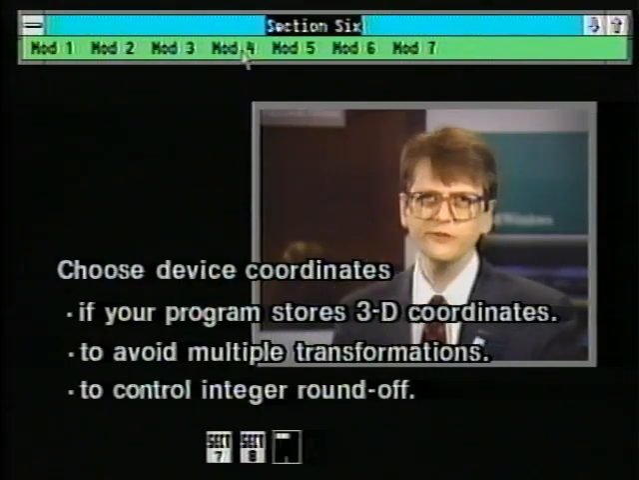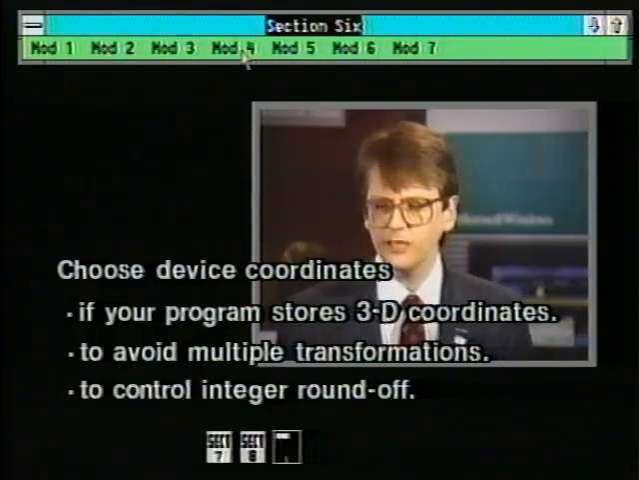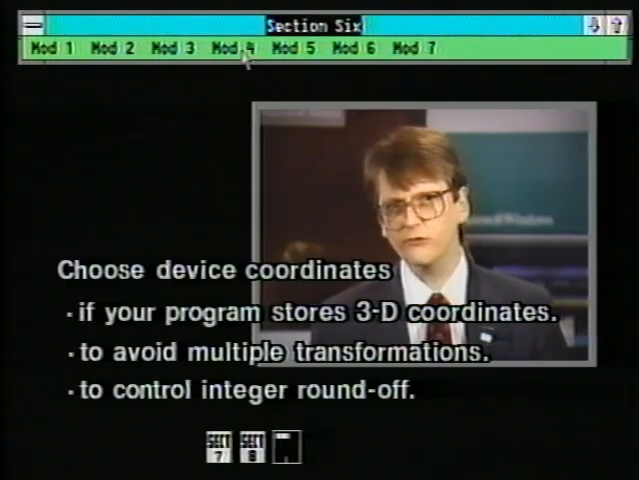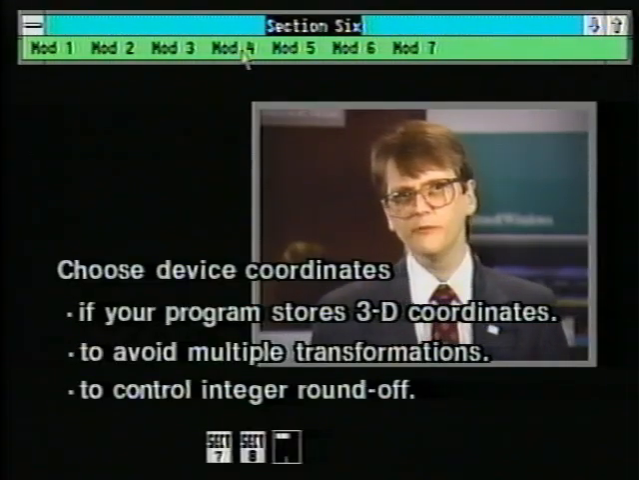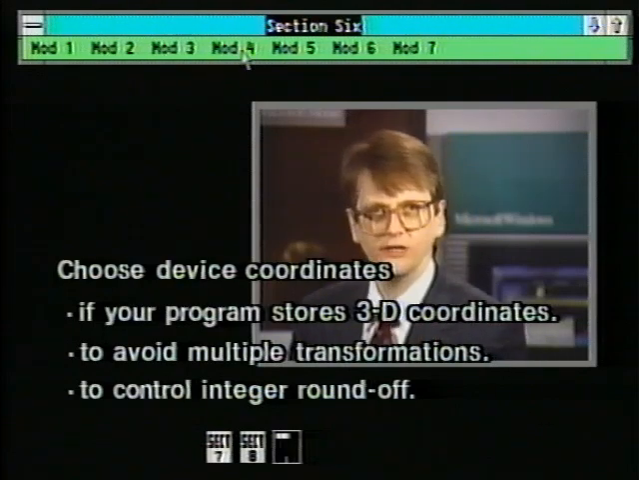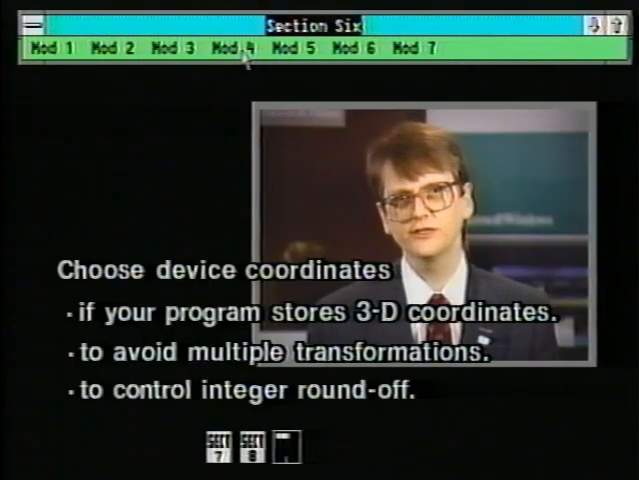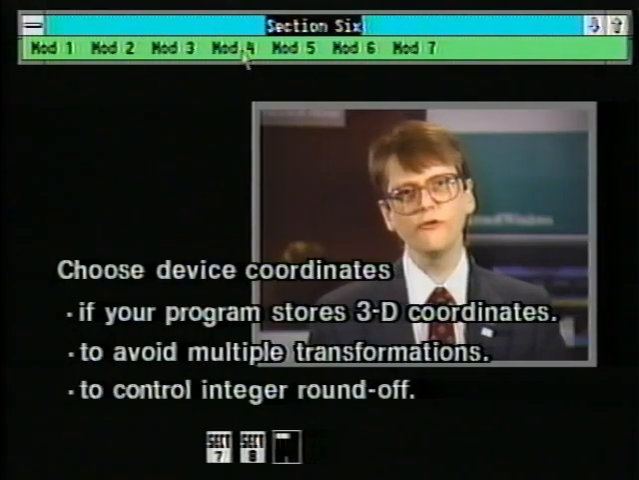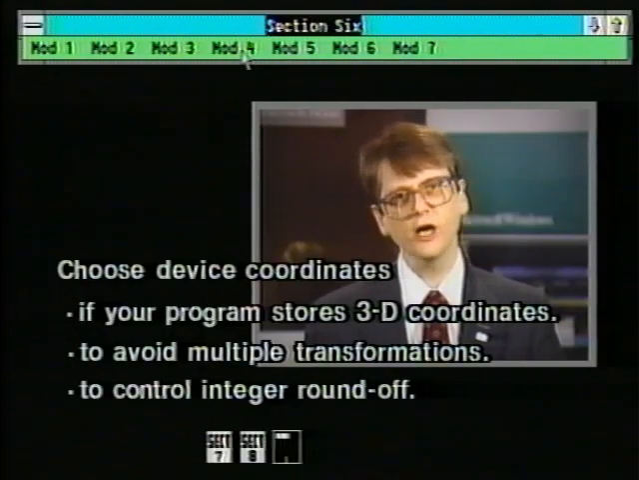You need to choose and specify to GDI what information it is that you want to preserve. In particular, you might choose device coordinates if you're already storing 3D coordinates and you're already doing mathematical transformations on them. Best thing to do in that case is to check out the device, pull the device coordinate system up to your level and do a single transformation. That way you avoid heating up the numeric processor twice in order to achieve coordinate resolution. You can avoid multiple transforms by using physical coordinates, and you can also avoid problems with integer round-off.